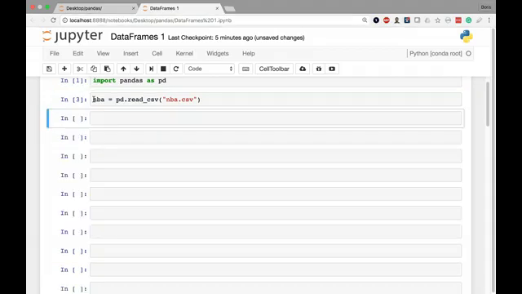And in the next lesson, we'll start diving into some of the attributes and methods that are shared between the pandas series and the pandas data frame objects.